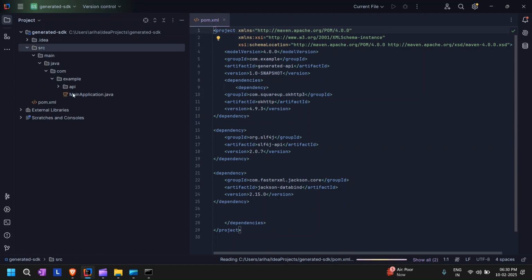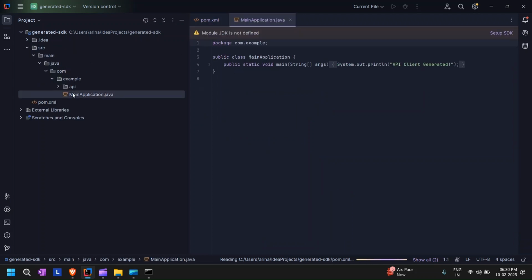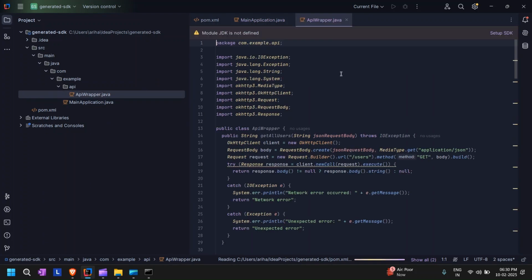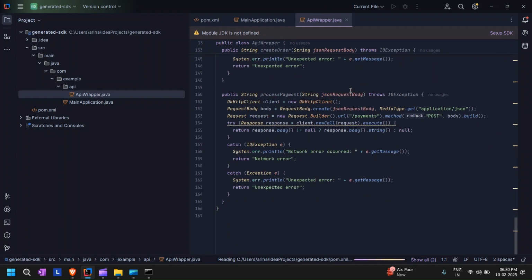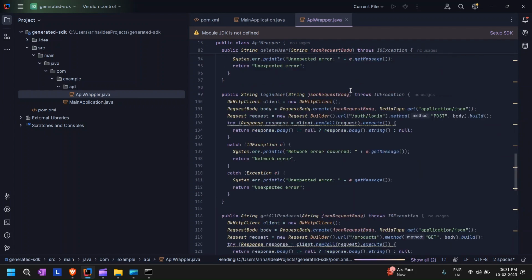And our source files would be here. The API, we have the API wrapper in Java, and that is exactly how things work from my API, like from my generator client SDK generator.